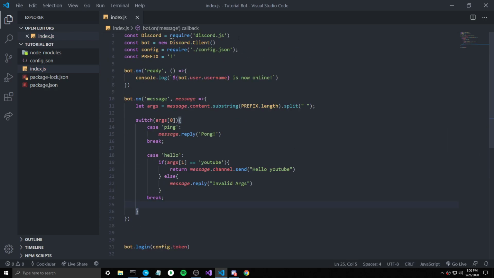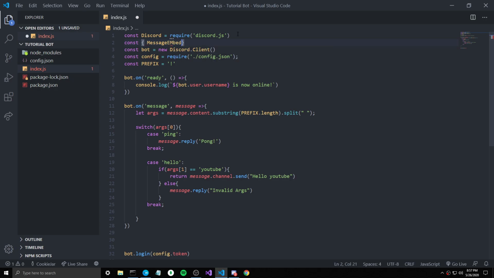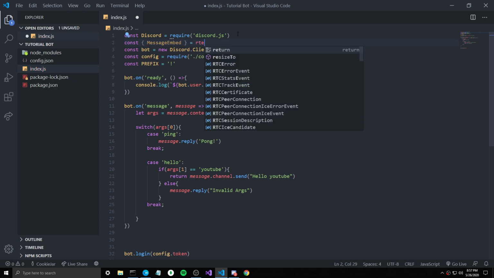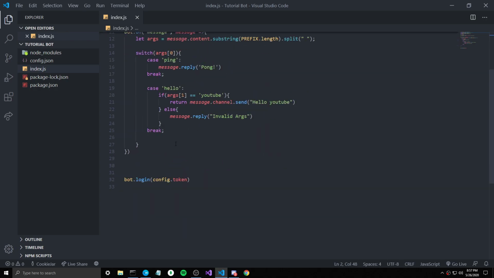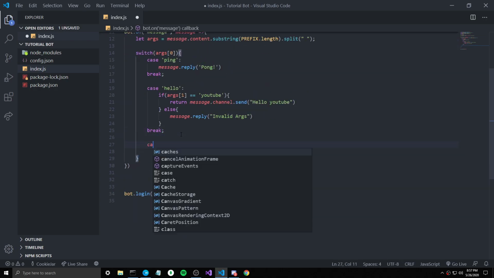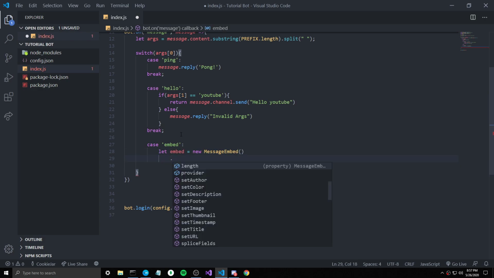We're going to declare something. We're going to do const message embed, and have that require from our handy dandy discord.js. And then now we're going to create a new command like we used to, case embed, and we're going to let embed equal new message embed, like that. There are basically ten properties, a lot.